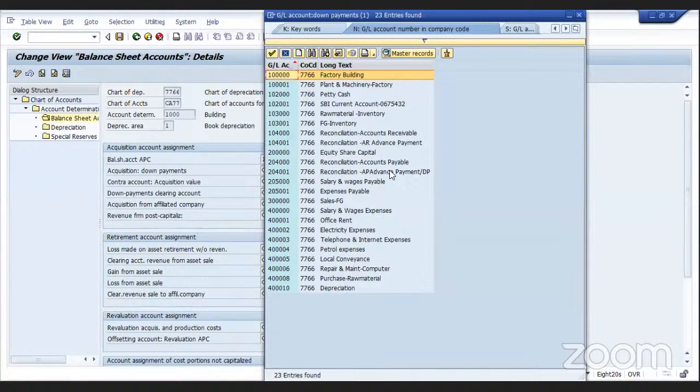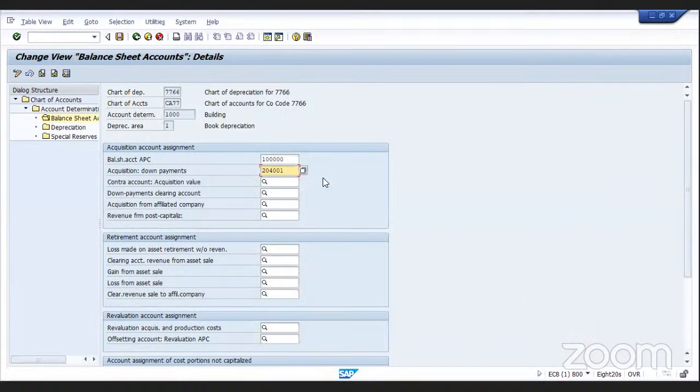When an asset is bought, the down payment will go to this reconciliation account. So you have to give the contract account, acquisition value, and down payments clearing. Right now all these things are not required, the down payments clearing account and acquisition from affiliated, we have not created them, and they are actually not required right now.